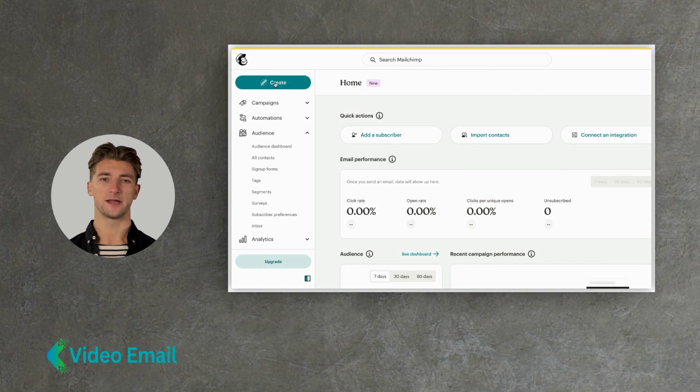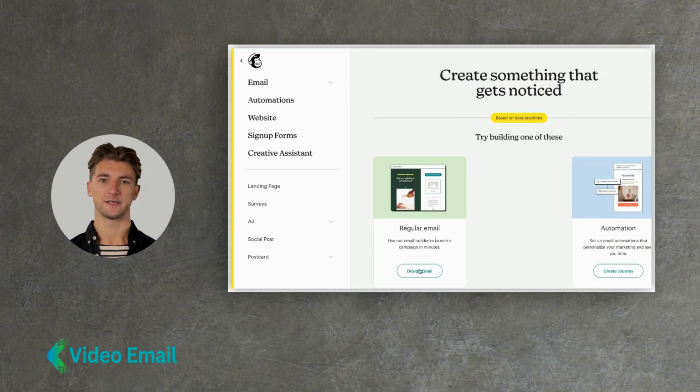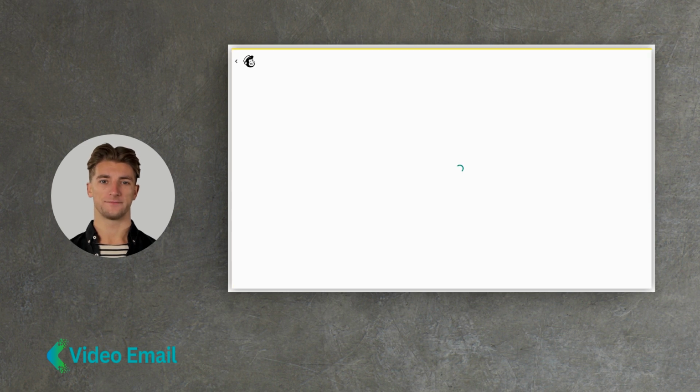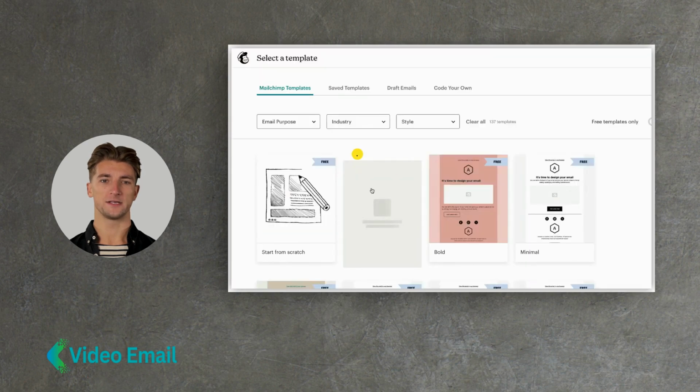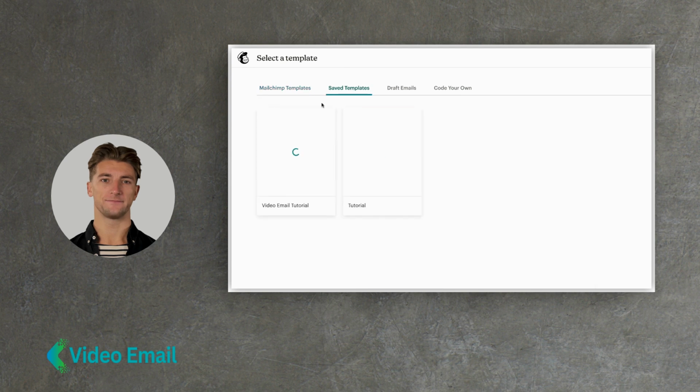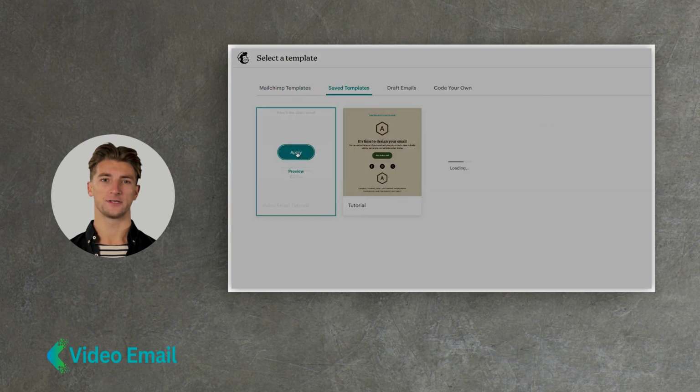Okay, so let's create a video email. Step 1 is to create a new regular email campaign in Mailchimp. We select the new email builder, though if you prefer the classic builder, that's fine too. Next, we select our template. We are using a template we have saved earlier.